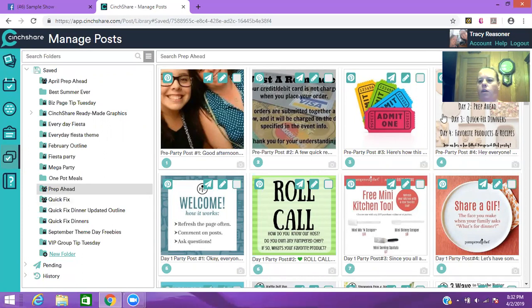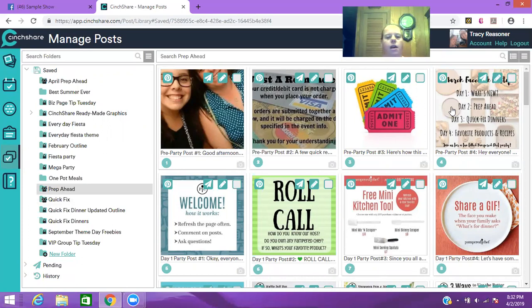All right, so scheduling a post. You want to click on the posts that you want to schedule for each day. Again, the first time that you schedule your posts, you're going to have to do them day by day. After that first party is set up, it's easy enough that we can just select everything, tell it when we want it to start, and it'll schedule the whole party for you.